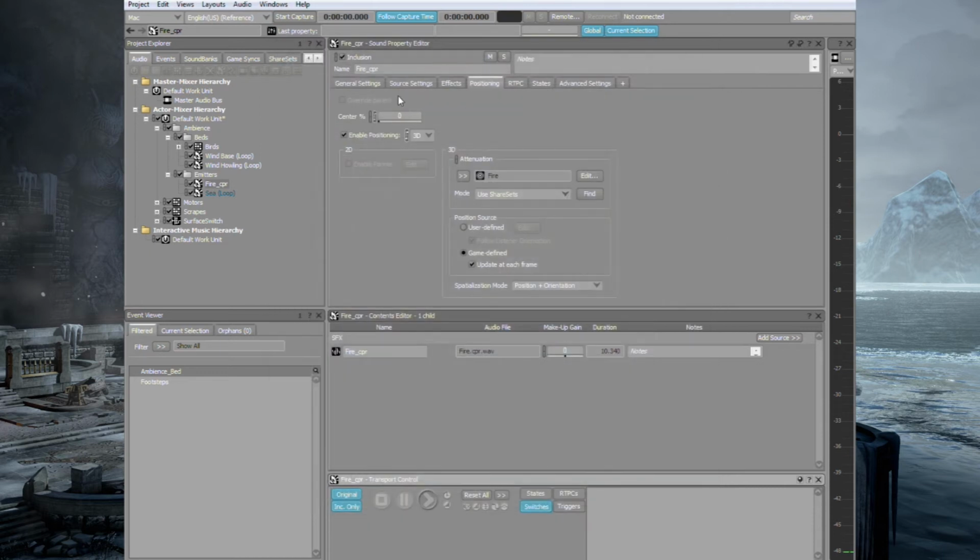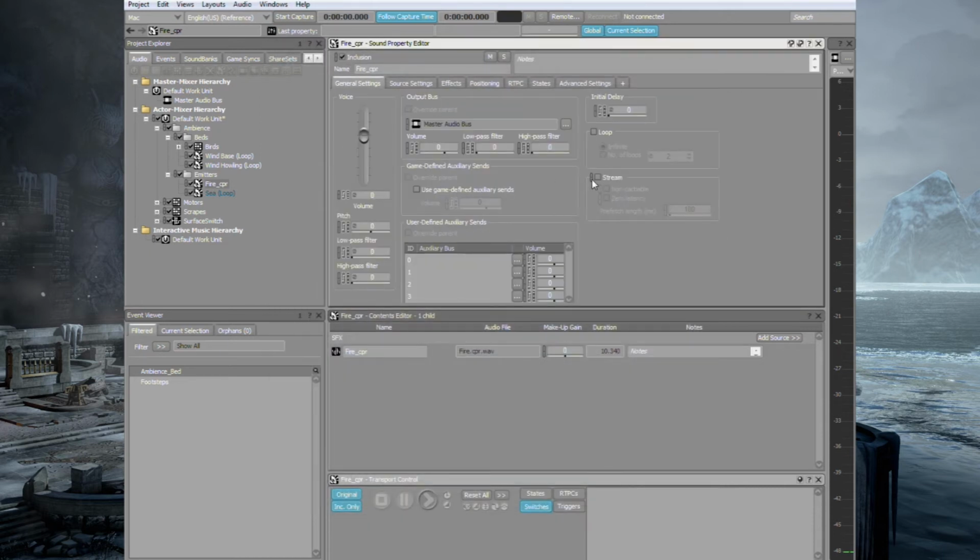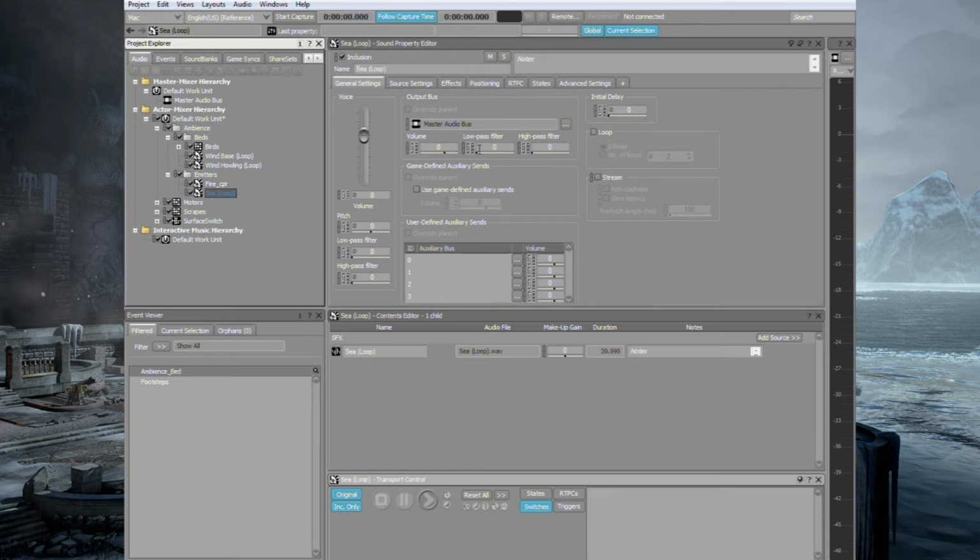Just make sure that fire's looping, because the reason it cut off a minute ago is because we hadn't set it to loop. So that should do it for fire. Let's go to sea and make sure that bad boy's looping. Have a listen.